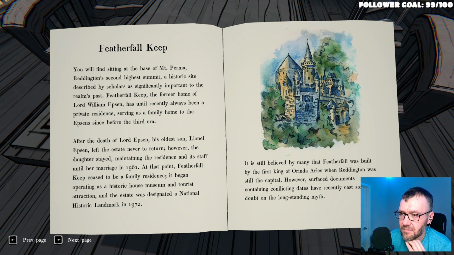It is still believed by many that Featherfall was built by the first king of Orinda Aries when Reddington was still the capital. However, surface documents containing conflicting dates have recently cast some doubt on the long-standing myth. Okay.